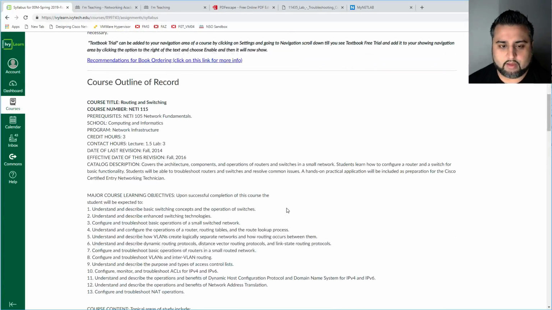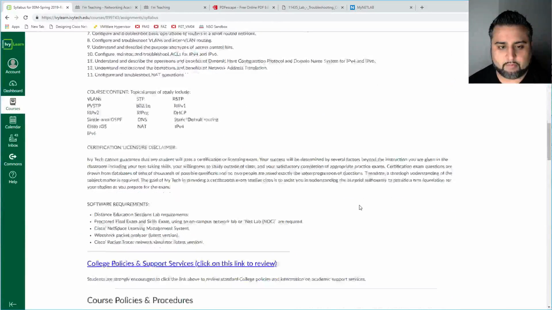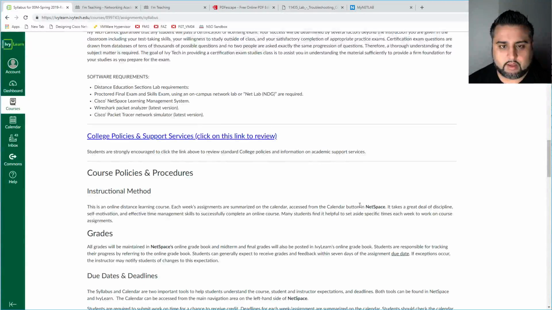Here's just an outline of some of the topics of content that we'll be covering over the course of the semester.